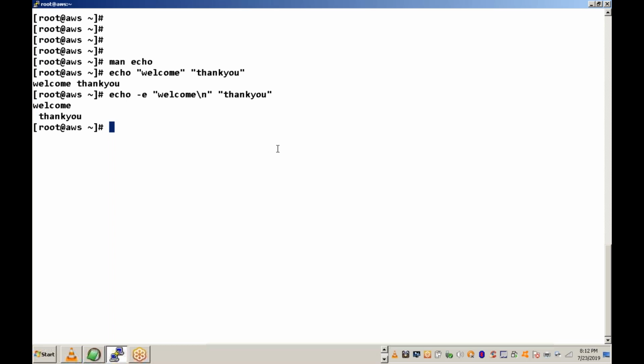Previously we were using ne. I think it's not required. Previously I used ne, but only by using the -e we can write multiple lines by using a single echo command.